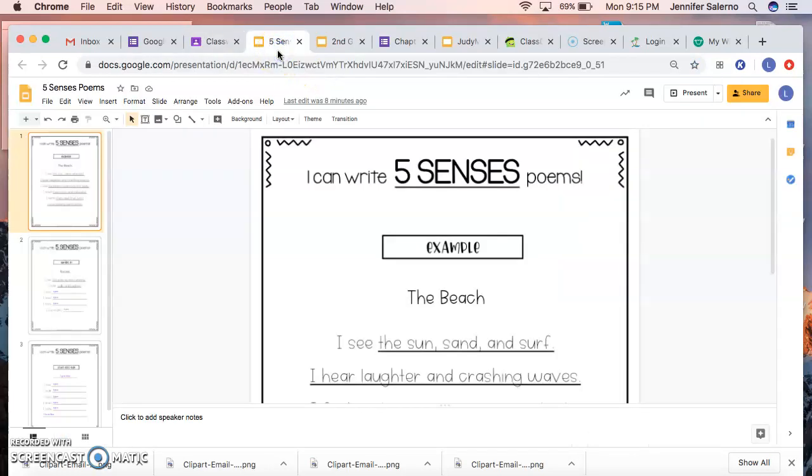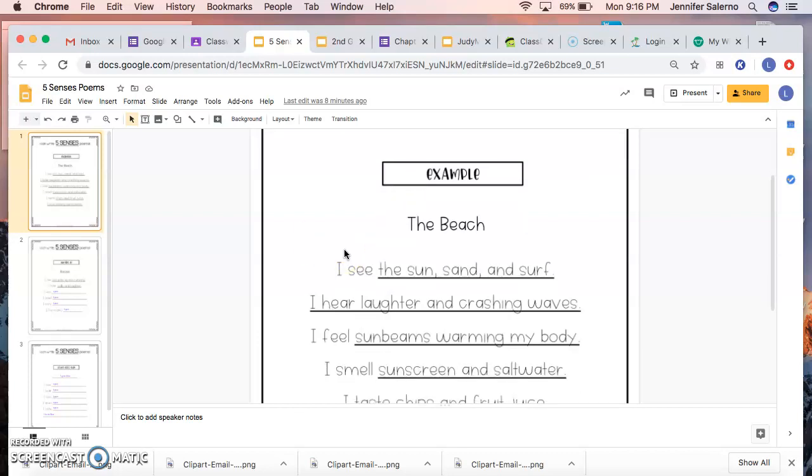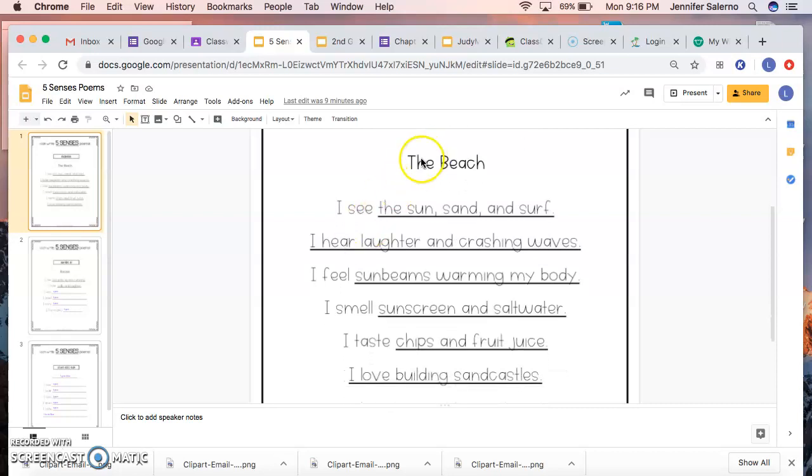So this is what a five senses poem is going to look like. You obviously, for a five senses poem, are going to use your five senses to create this poem. It's probably easiest when you're choosing a place, okay? So they started off with the beach as an example. You're not going to be allowed to use the beach again for yours, but I wanted to just show you this. So the beach, and then it says, I see the sun, sand, and surf.